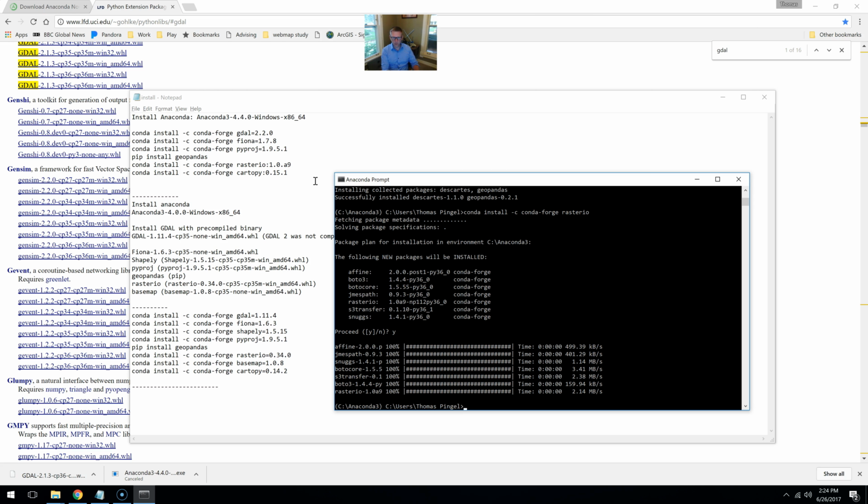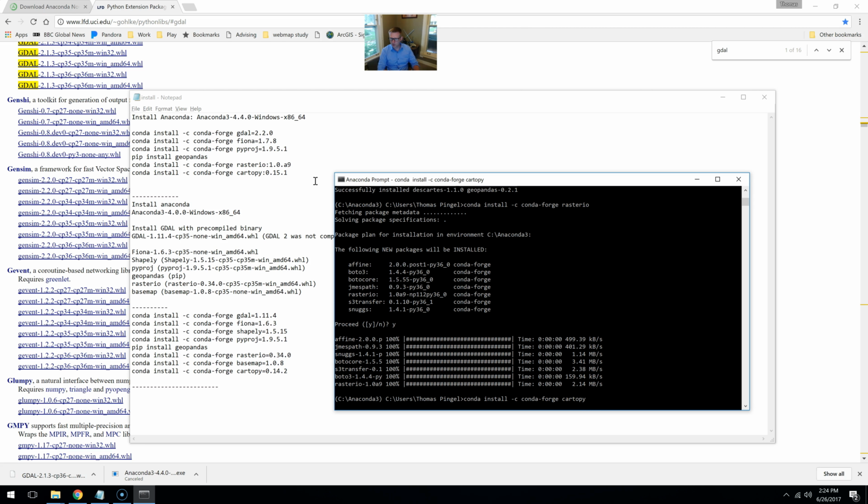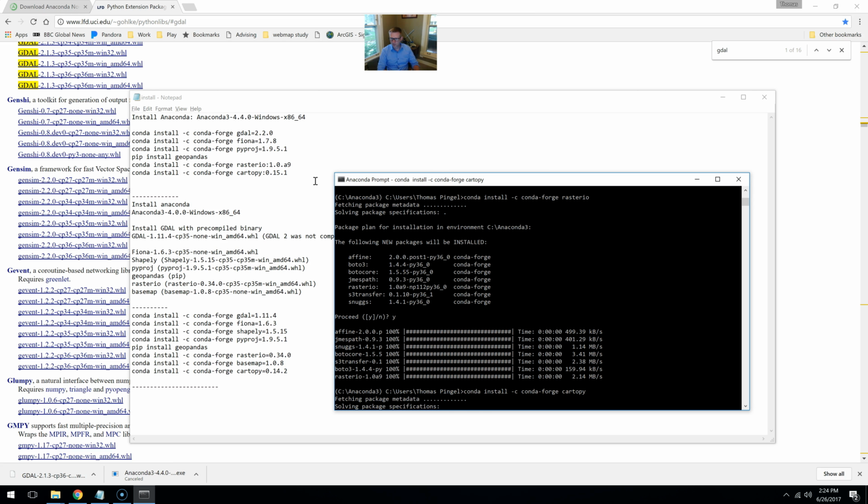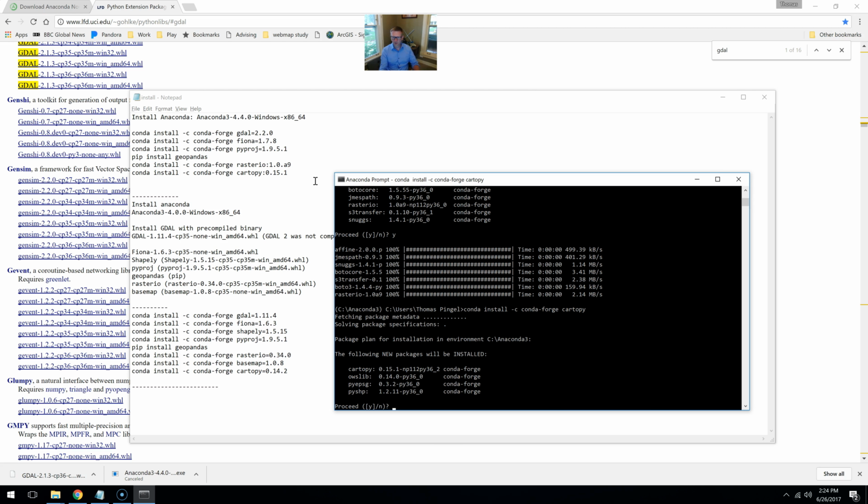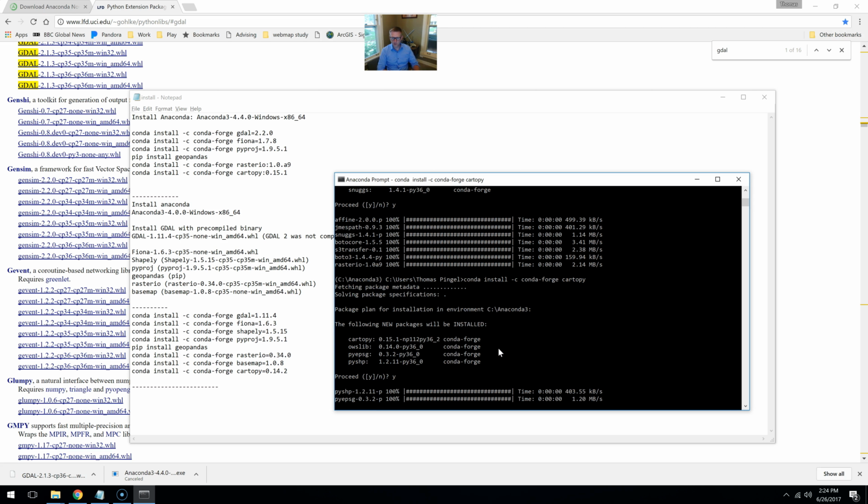Okay, so the last piece here was Cartopy. So actually, let's hit up arrow again, saves a lot of typing. Cartopy 0.15.1. And again, that is the most recent version, so just as a demonstration, we'll do it without that. And it is going to go ahead and find the latest version, which, since I just did this a few minutes ago, is definitely 0.15.1. Here it is right here. So we'll proceed with that installation.